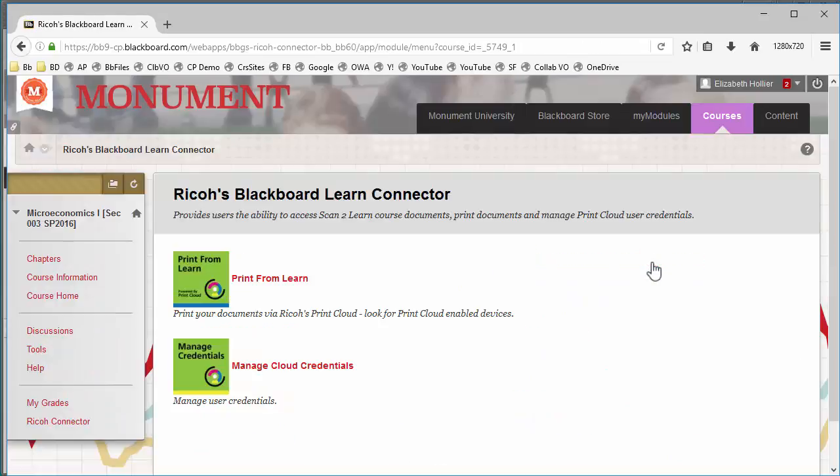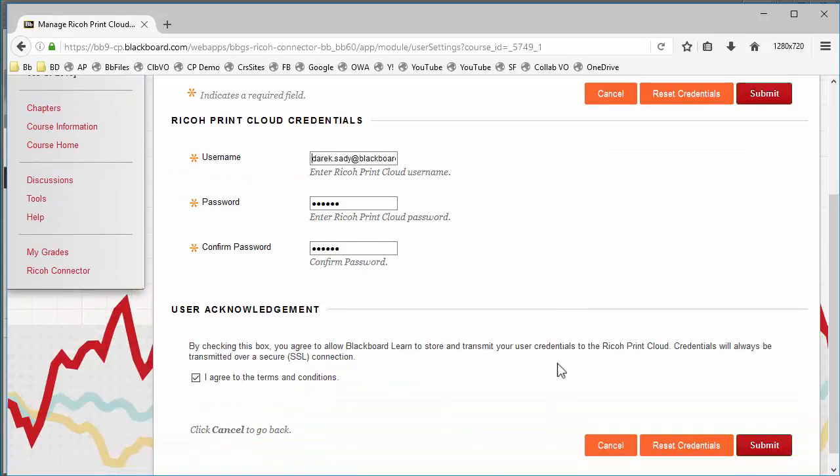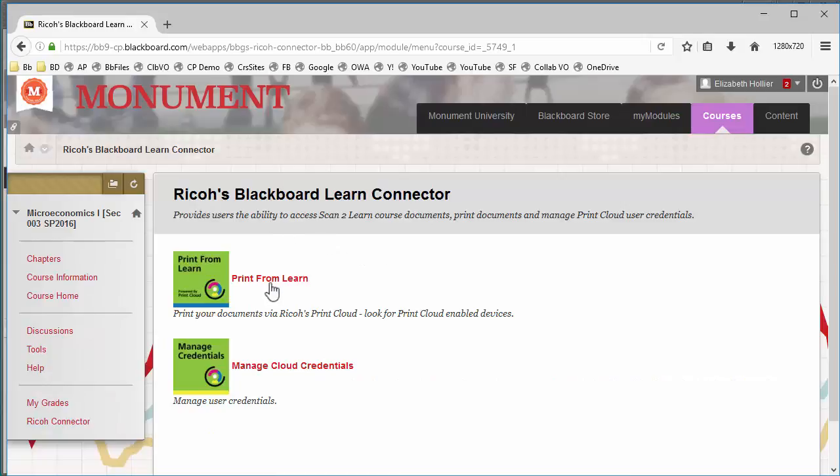And again, when the student first comes in here, just like the instructor user, they can either jump right to manage cloud credentials and put in their Ricoh print cloud credentials. I've already done that here, and submit that. If they don't do that first, it's okay, because when they go to first time use one of these tools, like the print from Learn, it's going to prompt the user to enter those in. It's going to save them and then take them to the tool.